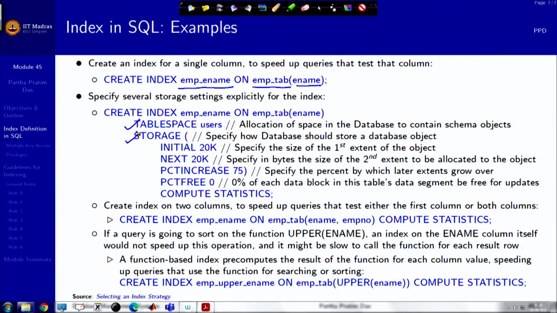Then you can specify the storage options. This specifies how the database should store the index. For example, how much should it allocate initially for this index schema object, and how should that space grow, and so on. You can specify an initial size, which is called the first extent of the object. For example, I have specified 20 kilobytes, and then you can specify the next, which is the number of bytes by which it will be extended once the initial extent is exhausted and you need more storage.